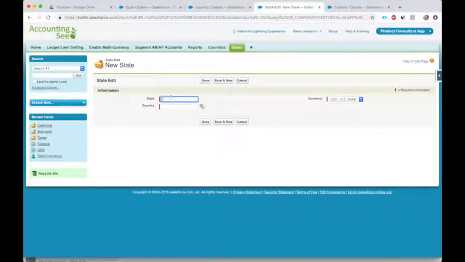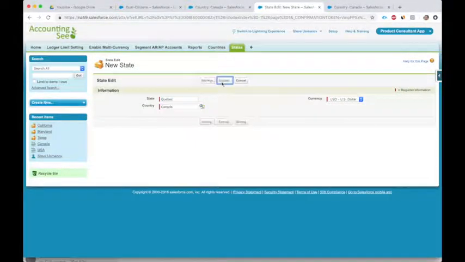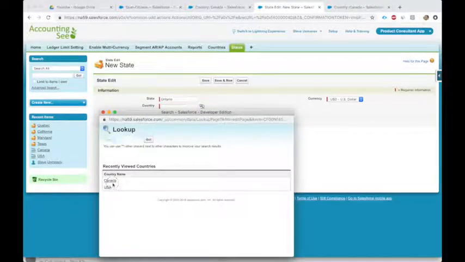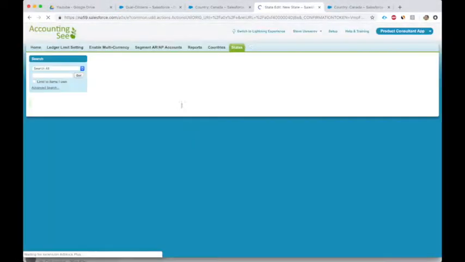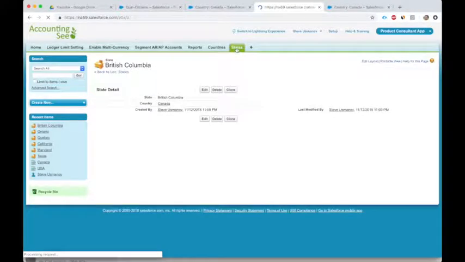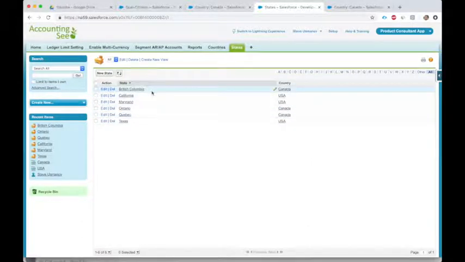Let's create a couple of states for Canada. Quebec, Ontario, also Canada, and British Columbia. Alright, so now we got 6 states and provinces. Let's look at them all. It's all correct. All the states have a master detail relationship to a country.